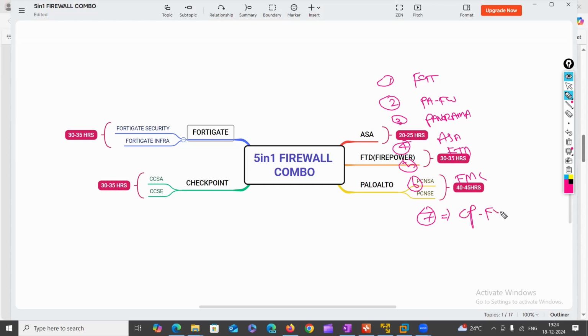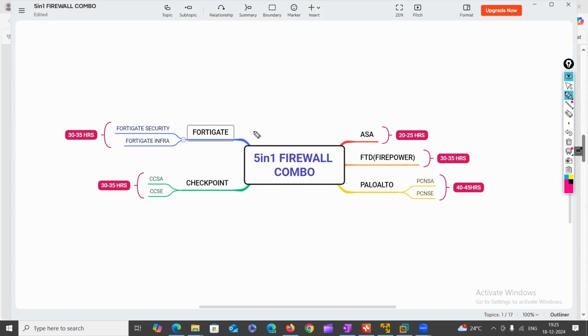Checkpoint firewall. So in this 5-on firewall mastery program, you're going to learn 7 products. Okay, 7 products. You're almost learning 7 products in this 5-on firewall mastery program, guys. So the duration for this course again.